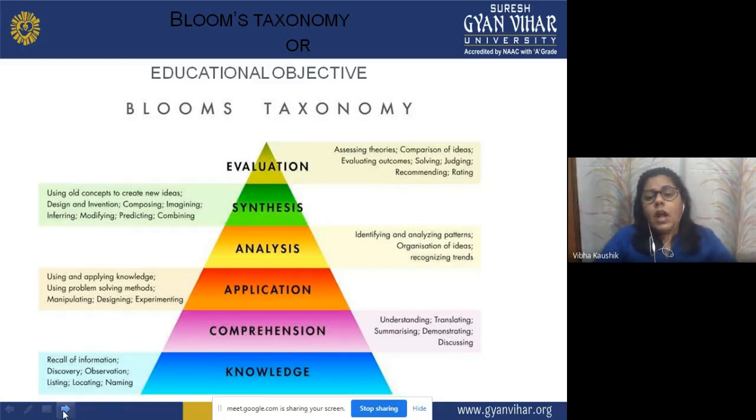Now, analysis. Identifying and analyzing patterns, organization of ideas, recognizing trends. Understanding means you are able to understand and analyze a pattern. What is the pattern after the analysis? The researcher or the teacher will come, and this is the pattern of analyzing a thing. Organization of ideas, when all the ideas are scattered, now you can analyze all the information at one place. Recognizing trends, what is trending.